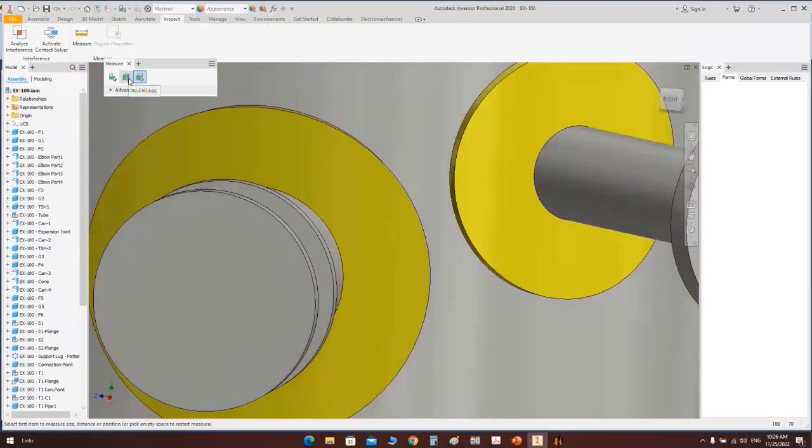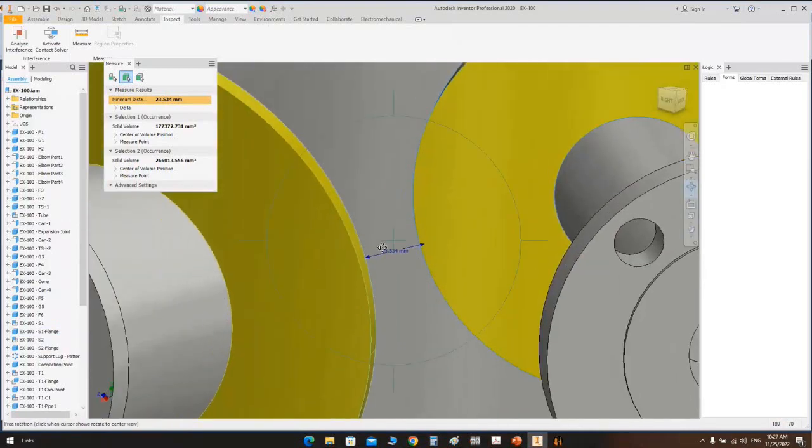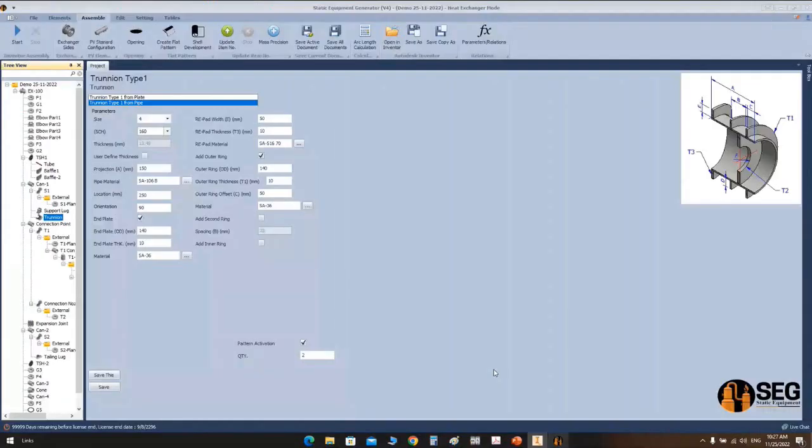So from here you can select part priority. So you will select this part and the second part. Here you will get the minimum distance between those two parts. So after adding the fillet welds, this space will not be enough, and maybe the client will not accept this clearance between welds. So in that case, we could increase the location of this trunnion.